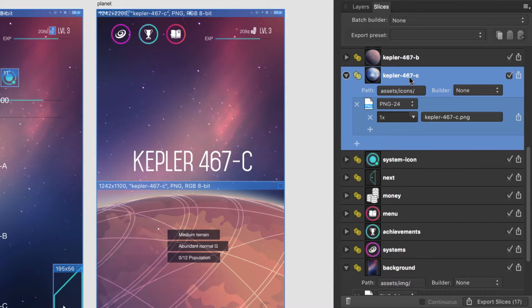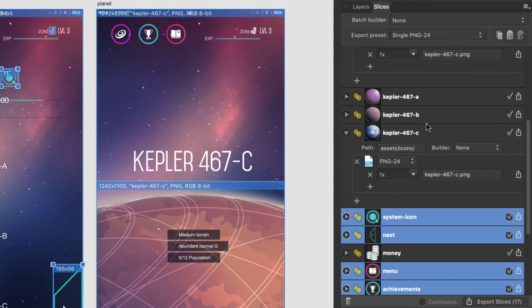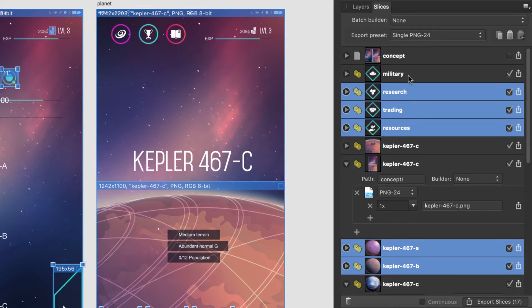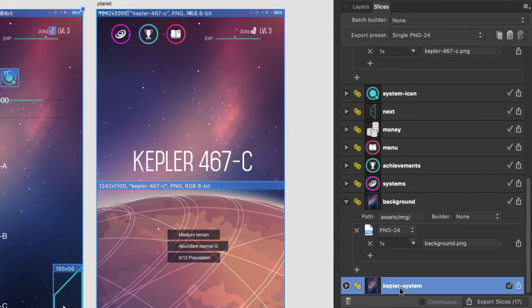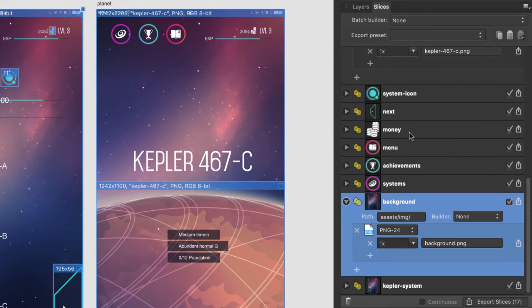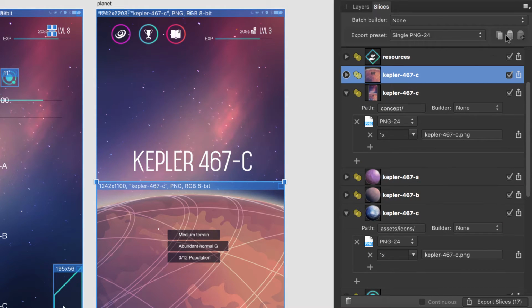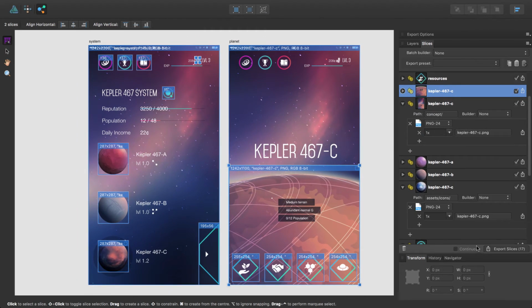Now I have a path defined for one slice. I can use this icon to copy the path. Select as many slices as necessary and then use this icon to apply the path to them. Taking a few moments to apply paths to your slices is well worth the effort, particularly if you decide to set up your exporting as continuous.